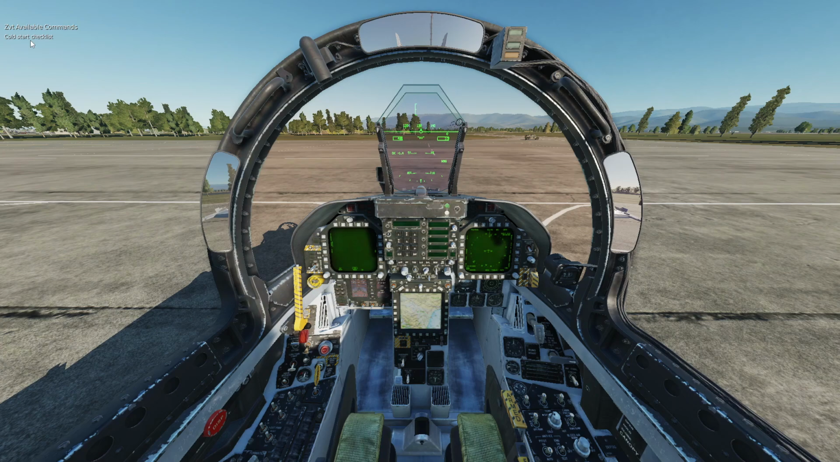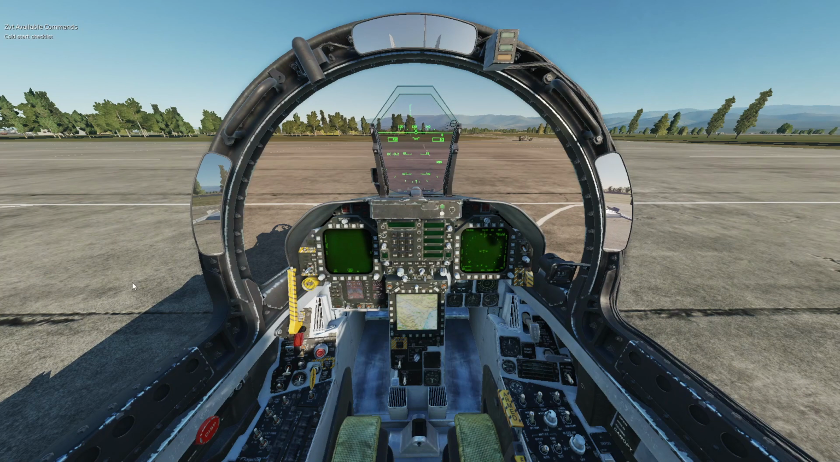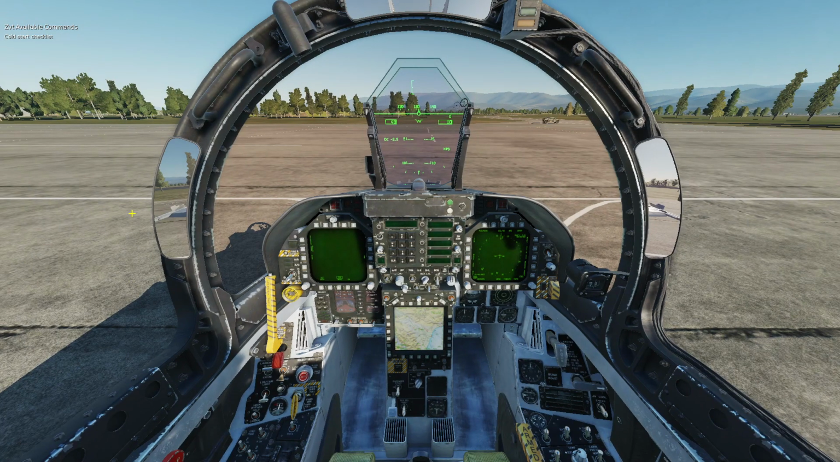Do you really want to continue with this checklist? And if you say no, it just cancels the checklist. Another thing that I haven't done here is you can cancel the checklist at any time by saying stop checklist during the checklist.